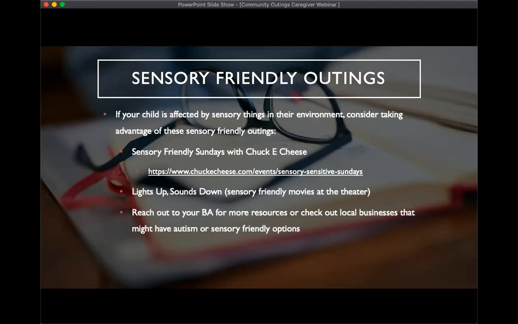One thing I did want to note is I'm not exactly sure of the access that you have to these things during COVID times, but these are some outing ideas or some places that you can take your child to work on some sensory friendly things, especially if your child has a high aversion to specific environments. You can consider taking advantage of some of these sensory friendly outings.